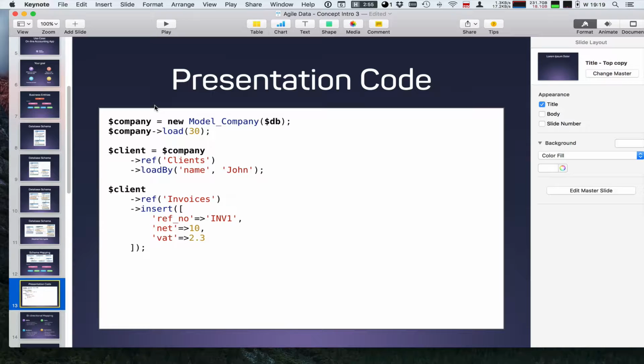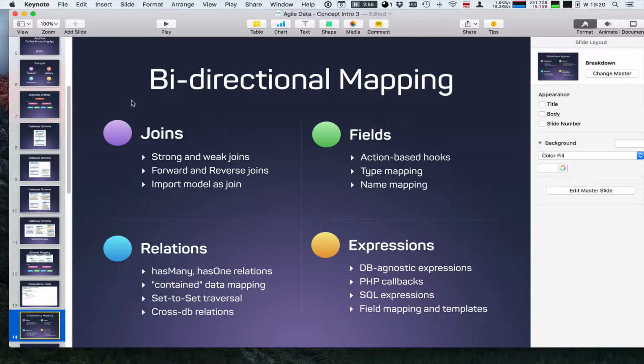This is how it looks to load a client, load a system, load a client, and then add a couple of invoices. Very simple and clean code. So to give you a summary, Agile Data implements a bi-directional mapping between your database schema and your business logic in a very new and intuitive way.